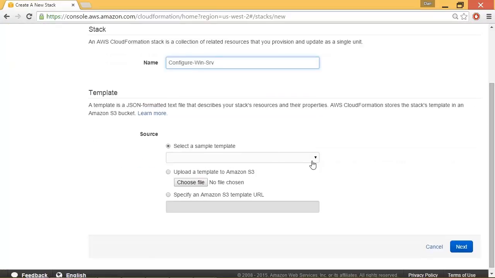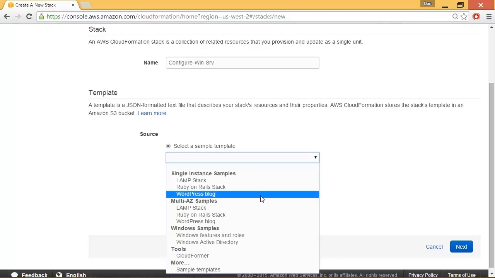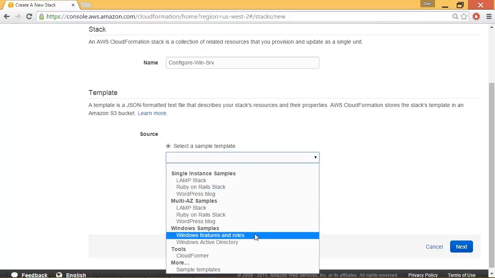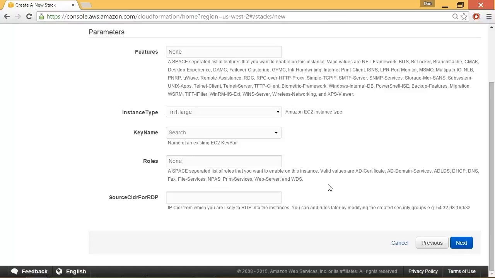Here, I'm going to choose from the template drop-down list where I can see I have options to configure a LAMP stack, a WordPress blog, Windows Active Directory, and my current choice, Windows Features and Roles. I could completely customize this, though. I don't have to choose a template from the list. I could even automate a lot of this using Chef or Puppet. Here I'll click Next.